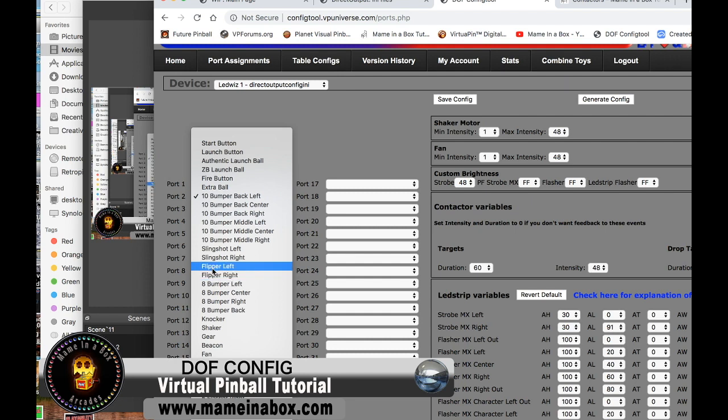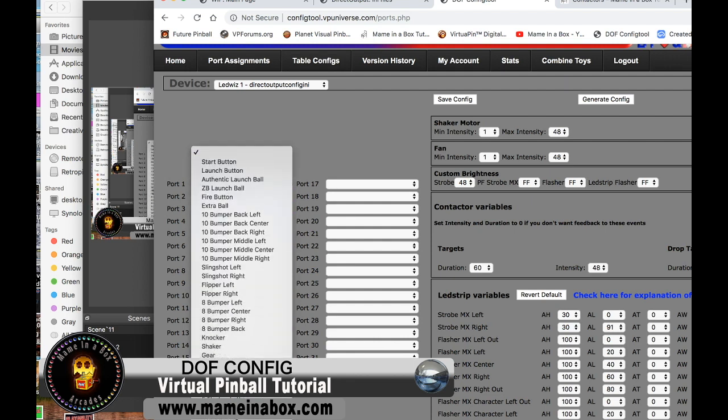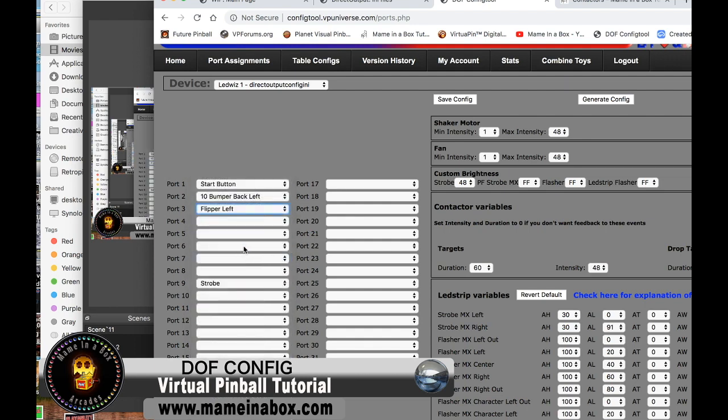Just say that you have your contactor connected to port number, let's use port 3. Let's say that's your left flipper that you connect to this. Then you will just put flipper left to port 3. And if the left flipper is hit, the solenoid will activate, or the contactor will activate.